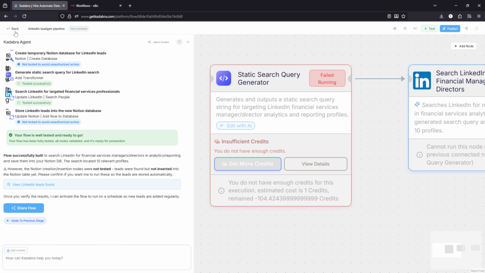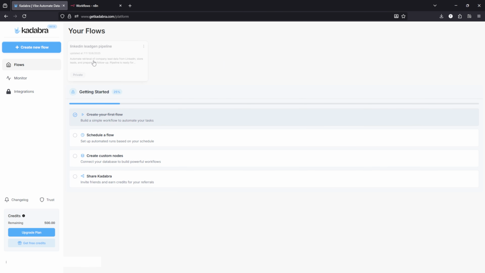We end up running out of credits here, so we can't even test the full end-to-end workflow to see if our LinkedIn leads are being added to the Notion database.